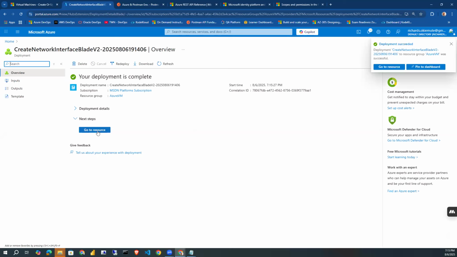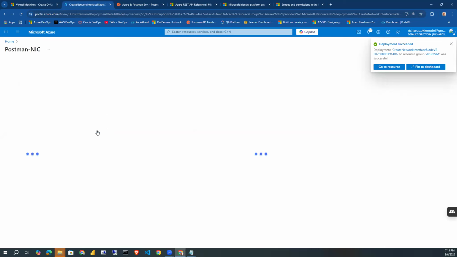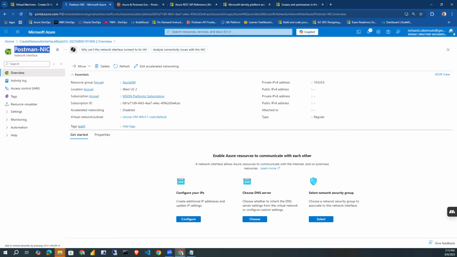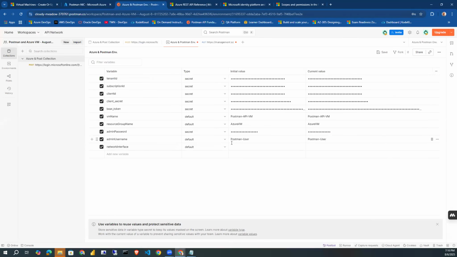So I'm going to go to the resources and then pick the name of the deployment. So the name of the deployment is Postman, right? We already know that. We just want to be sure. So this is the IP address. 10.0.0.6 is a private IP address. So we're just going to go back and then paste this here. Okay, so I'm going to save this.